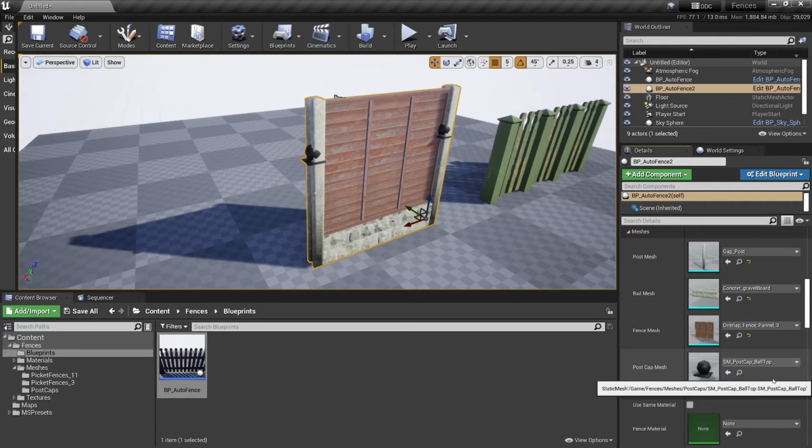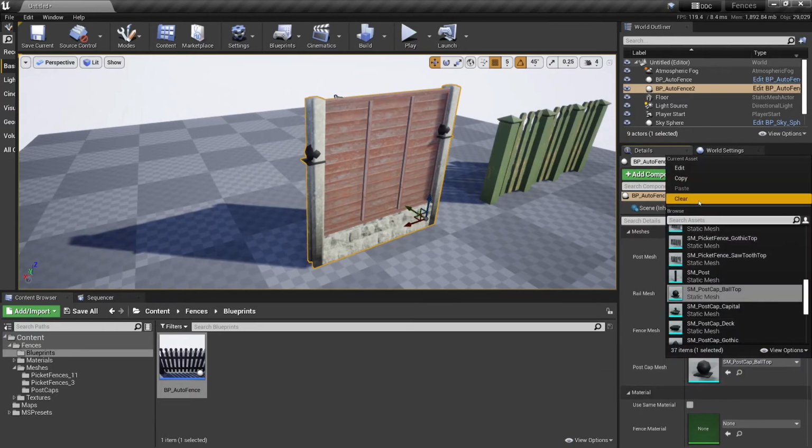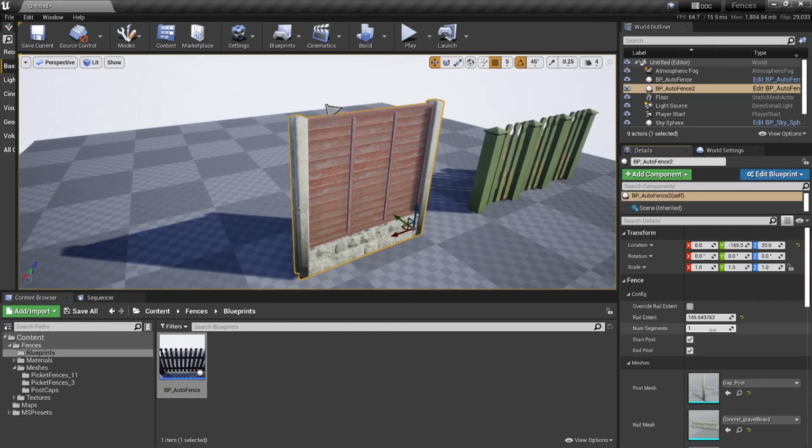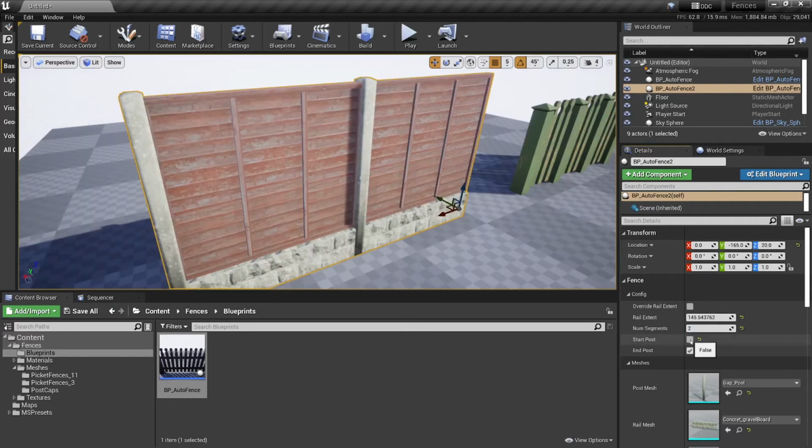And we don't use post cap mesh for this fence, so just clear it. You can change the number of the segments for this one, like number 2. You can also hide the start post and the end post.